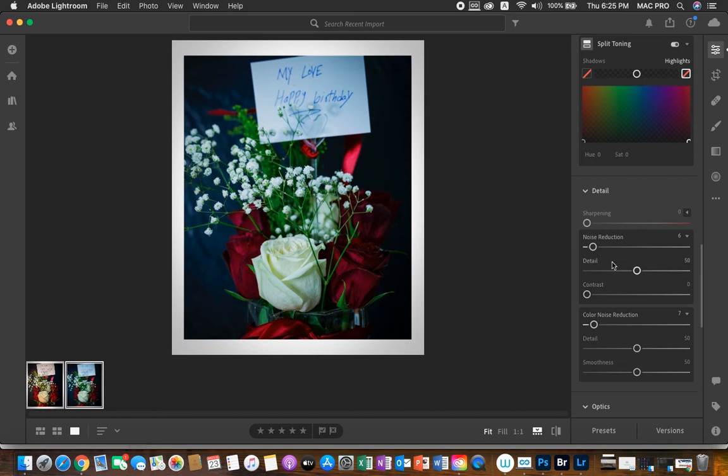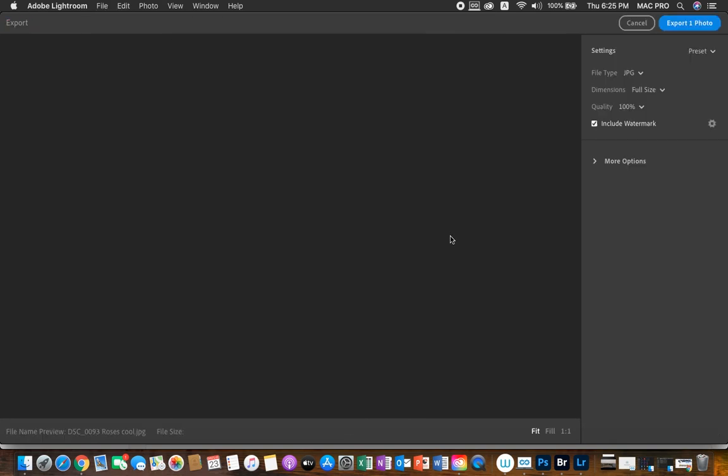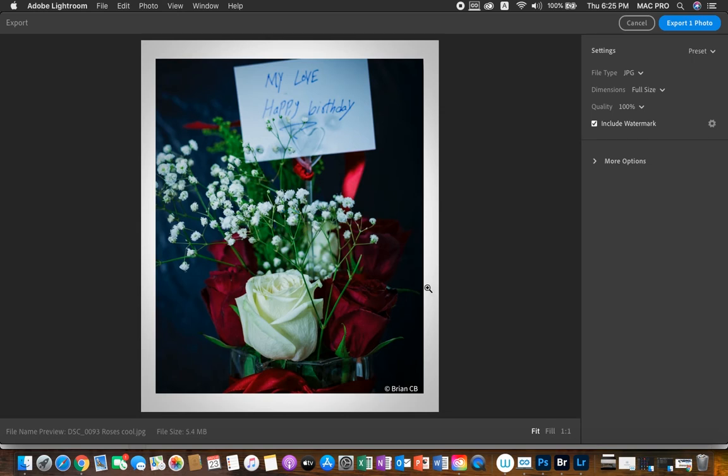Just subtle the noise. I think it's beautiful. Still beautiful. So when we go to this, let us export this photo, including the watermark on the downmost right. Yeah. Okay.